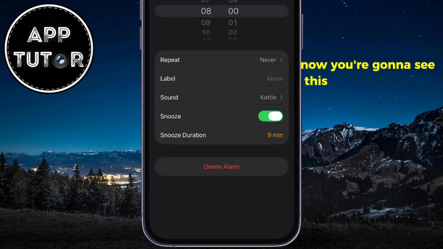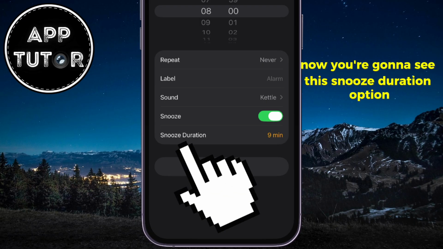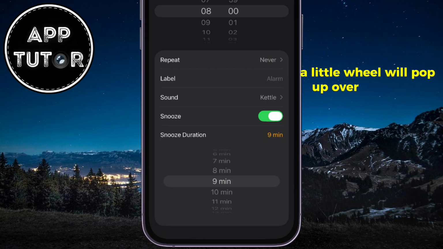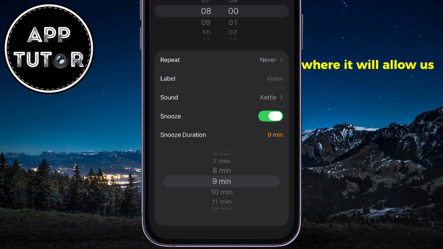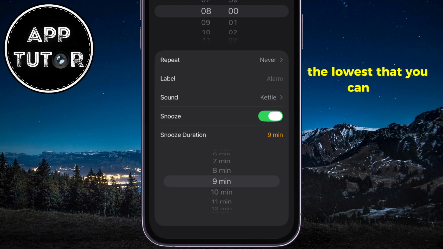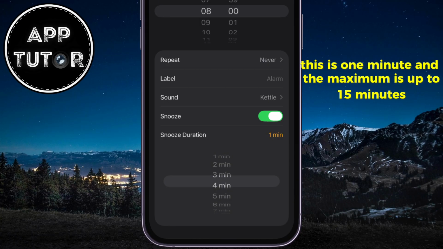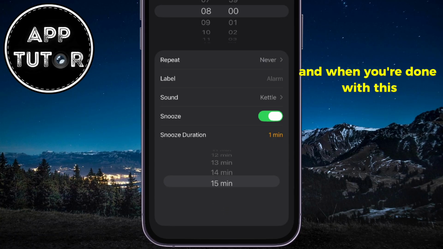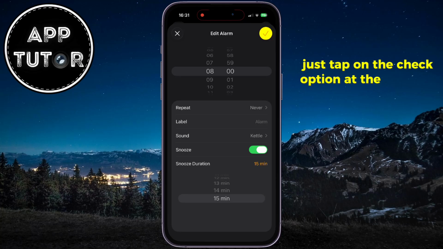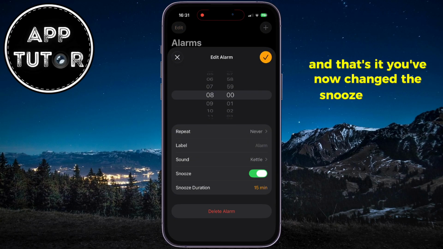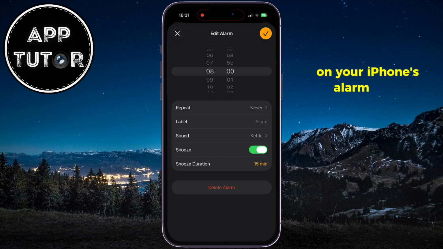Now, you're going to see this snooze duration option, and when I tap on this, a little wheel will pop up over our screen where it will allow us to select our snooze duration. The lowest that you can set this is 1 minute, and the maximum is up to 15 minutes. And when you're done with this, just tap on the check option at the top right corner, and that's it. You've now changed the snooze duration on your iPhone's alarm clock.